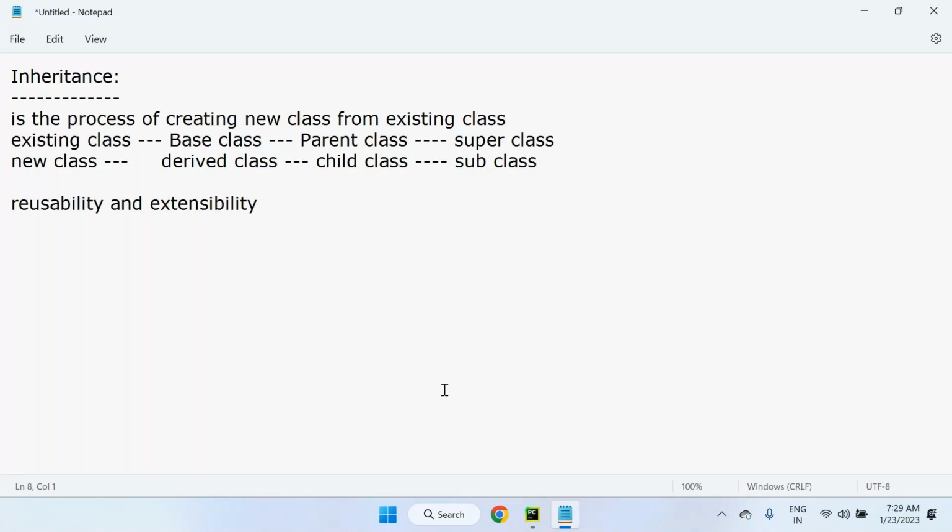And extensibility means once we inherit a child class from a parent, from that child class also we can extend the logic. A few more classes we can inherit, no problem. That is the extensibility feature. Reusability and extensibility, like that.